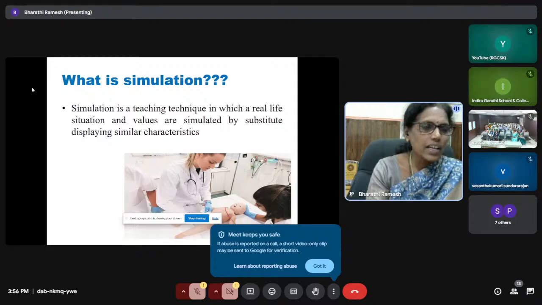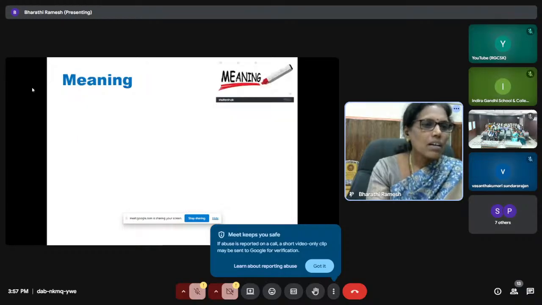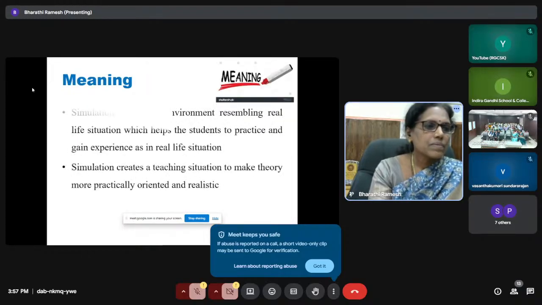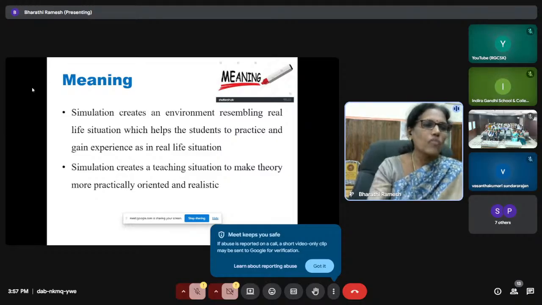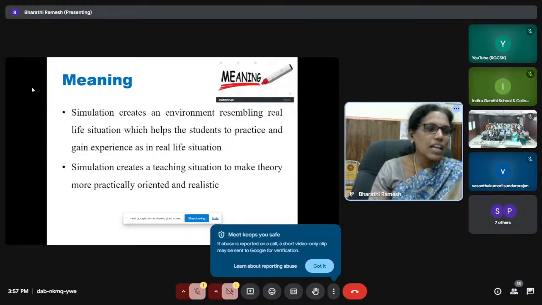When you are teaching any topic, here you are going to put in a substitute for what you are going to teach. It might be a dummy, or any mannequins. By real picture you are putting it, and the whole process we are teaching. Then, the meaning of simulation is: simulation creates an environment resembling a real life situation, which helps the students to practice and gain experience as in a real life situation.